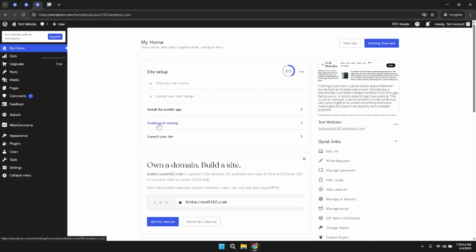Now navigate to the quick links section within your dashboard. In this section you will find an option labeled Edit Site. Clicking on Edit Site will take you directly to the area where you can adjust and customize various aspects of your website. This interface is designed to allow you to make changes in real time, so take your time to get acquainted with the available options.